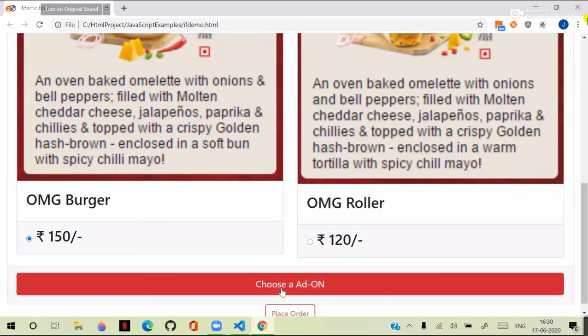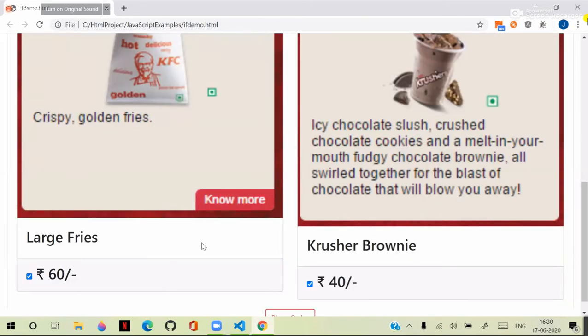After selecting the meal, user will choose add-ons. In add-ons, again user can select any one. User can select both. Right? User can select nothing, ignore. Because checkboxes allow to select one or many or nothing.